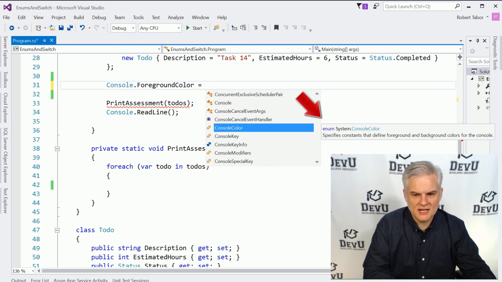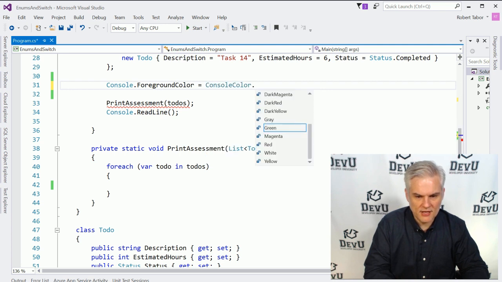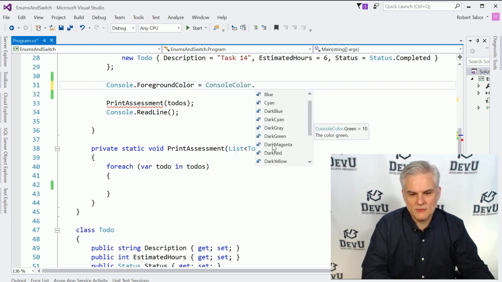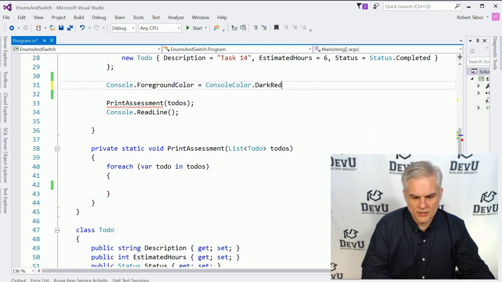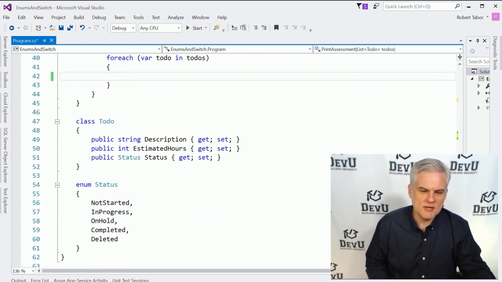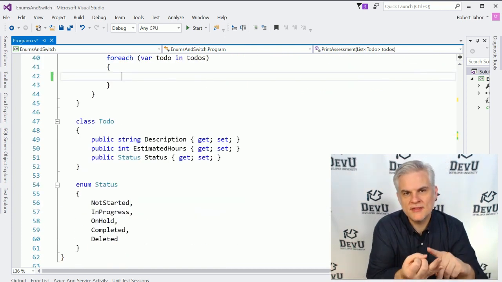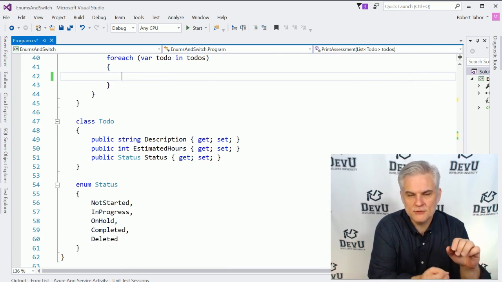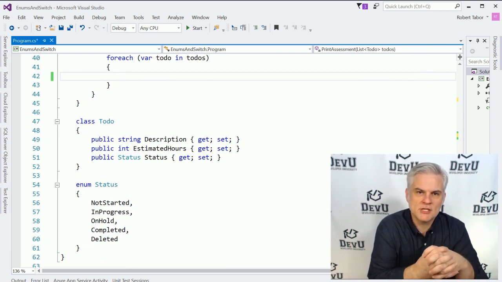It's console color enumeration, and when I hit the member access operator, the period, it will show me all the colors that we can choose for the foreground color of our console window. So I might choose dark red. Okay, so again, enumerations are great because they are descriptive and they limit the number of possible values for our applications, for the properties of our classes.